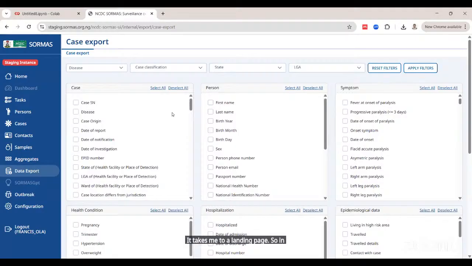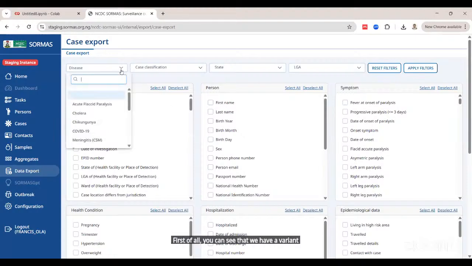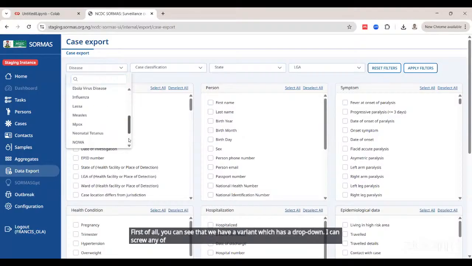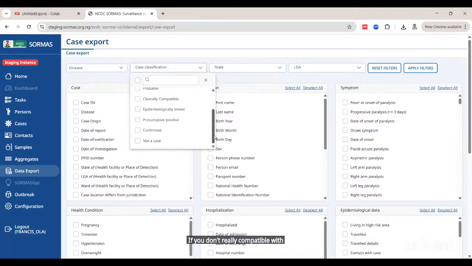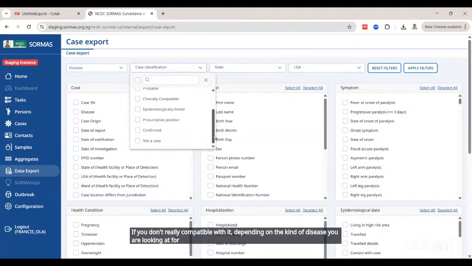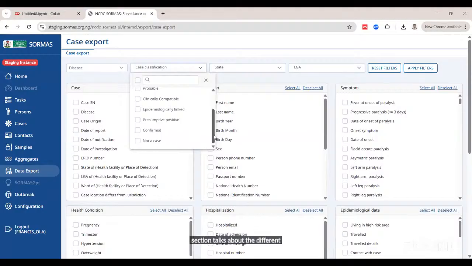So in this comprehensive landing page, we have different sections. One, this is the case export, whereby I want to extract my data set. First of all, you can see that we have various diseases, which has a drop down. I can scroll to any of the diseases I want. The second is the case classification. I want to look at the case classification. It says suspected case, probable case, and epidemic compatible case, depending on the kind of disease you are looking for. So this section talks about the different diseases. All the disease variables we are looking for are all here.